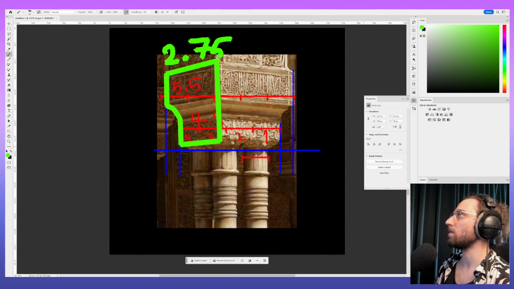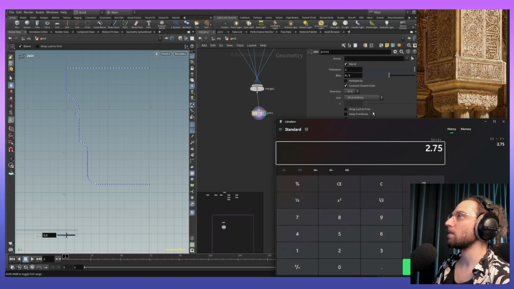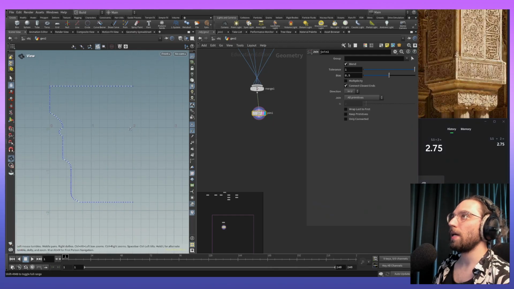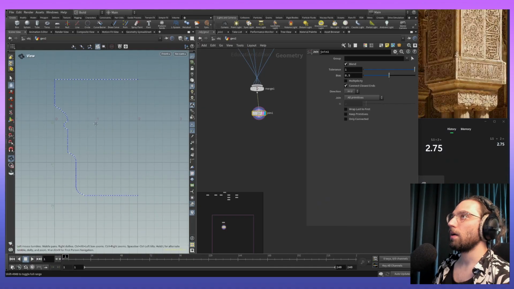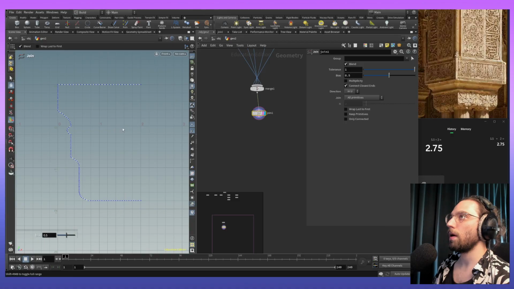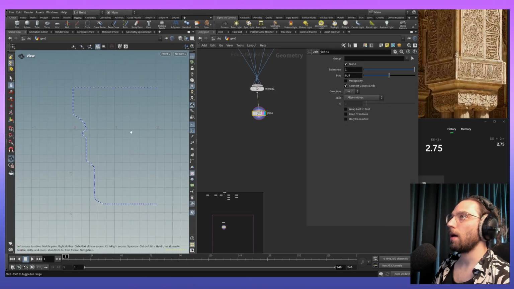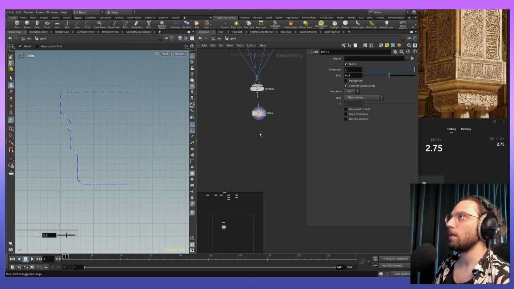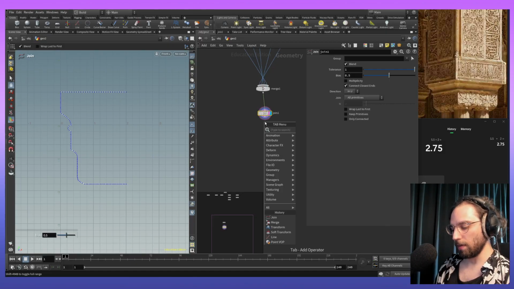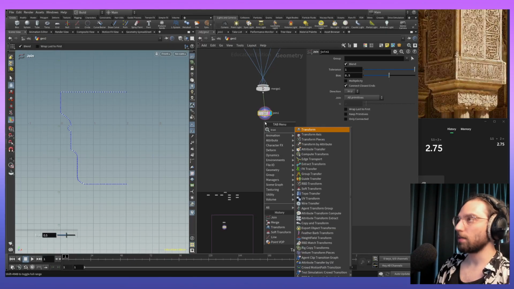This is all information that we calculated from this. So basically we have 1, 2, and the whole thing should be, let's add a transform. Maybe this is the way we could make this work. Transform.